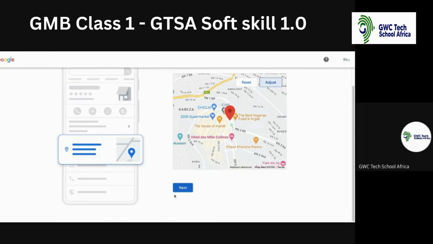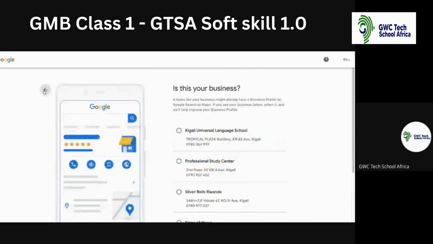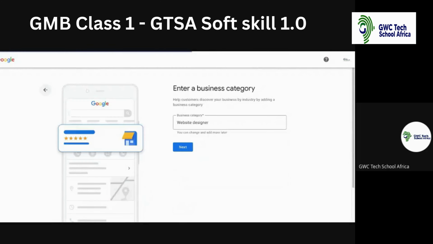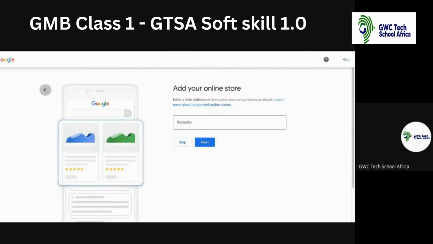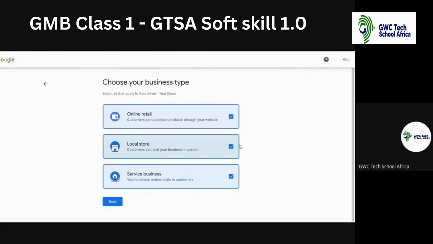Okay, when we are doing this, let me quickly go back. So in this category, you will be asked, is your business an online rental? That's if your customer purchases your product through a website and they don't need to come to a physical location, then you don't have to select these two. You just select this one.